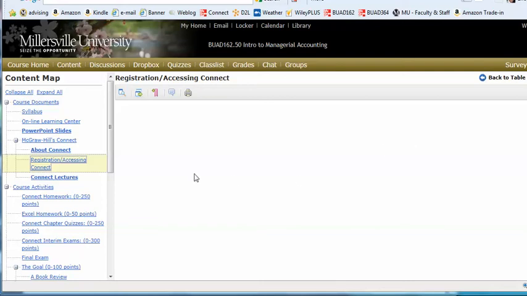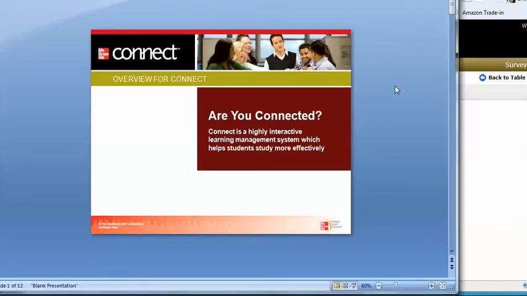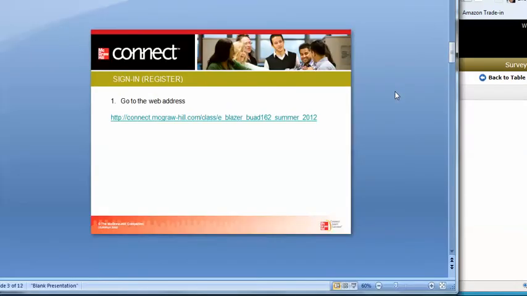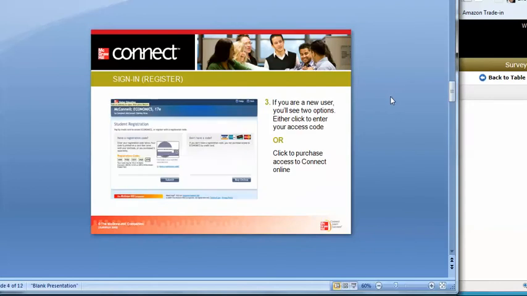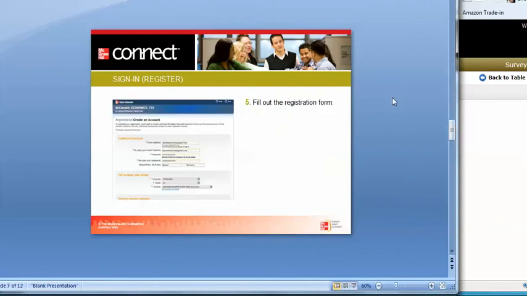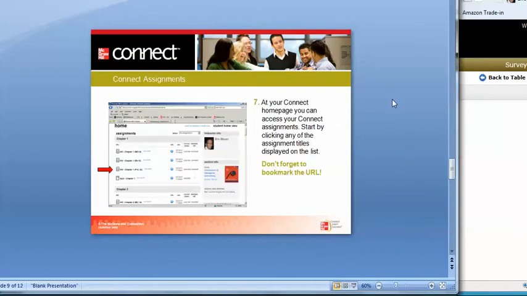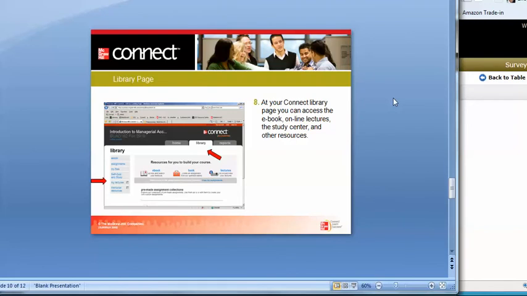All right, let's talk a little bit about McGraw-Hill's Connect. Again, the first thing you can do is click on this link for the About Connect, and it will bring up this PowerPoint slide that'll give you a quick little walkthrough on how to register for it, and it'll also talk briefly about how to use Connect. But we're going to take a look at some of those things right now.